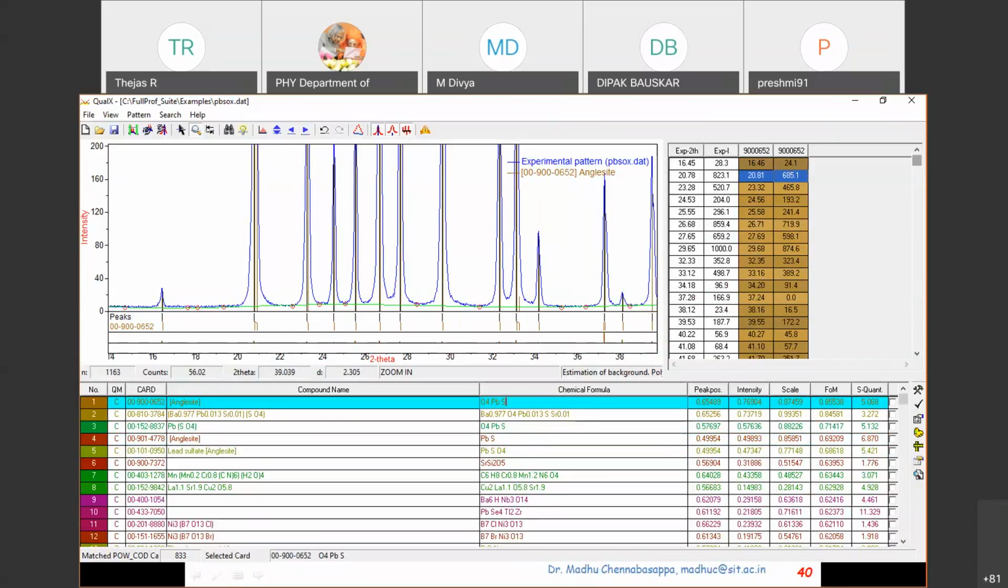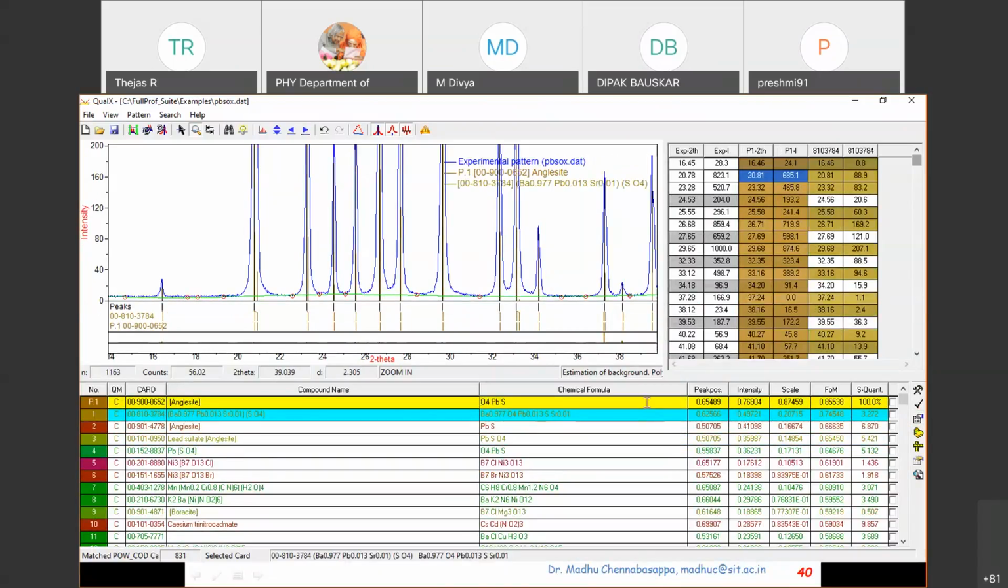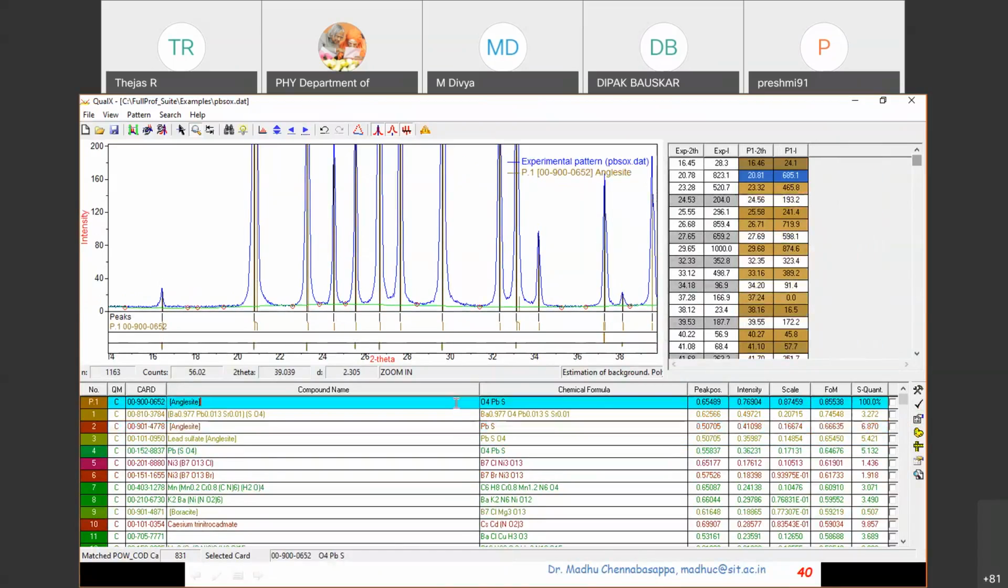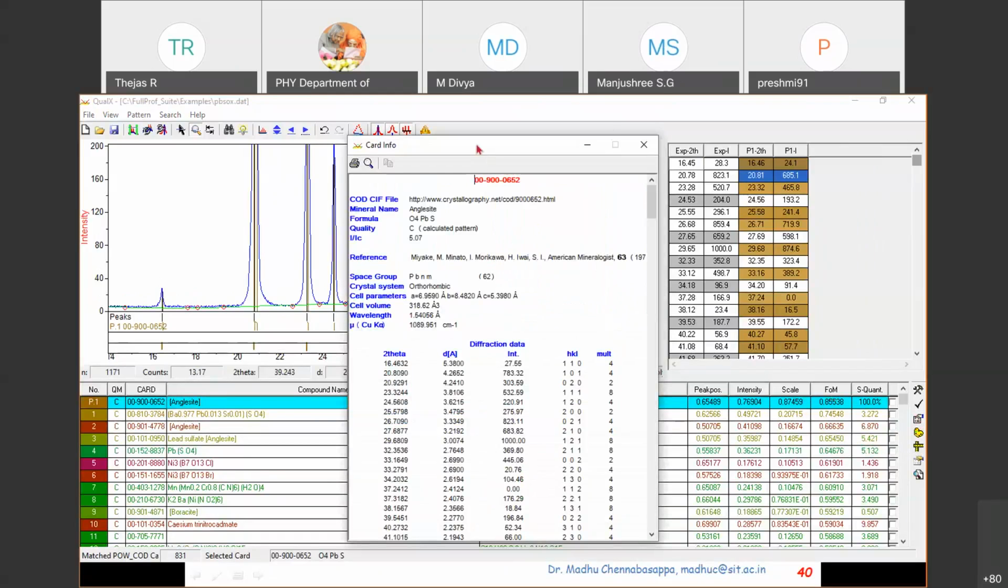Okay, so then if you want to select this as my phase, you just click here. Okay, so then it will go to the next one. So let me just try to take only the PbSO4. Okay, and if I want to know what is the space group, then I just go here, click on the card, show card. Then if I click that, then what happens?